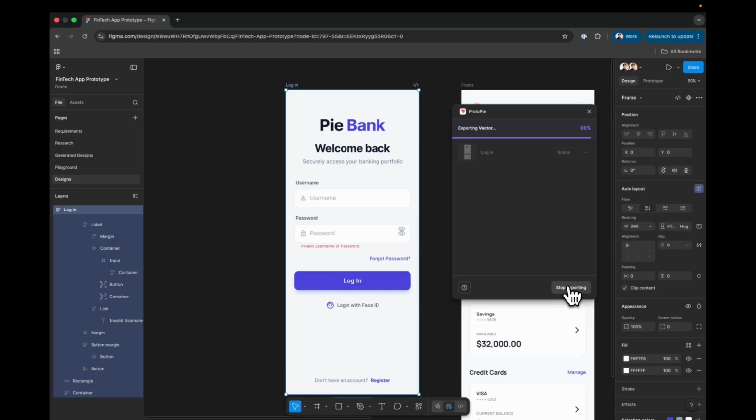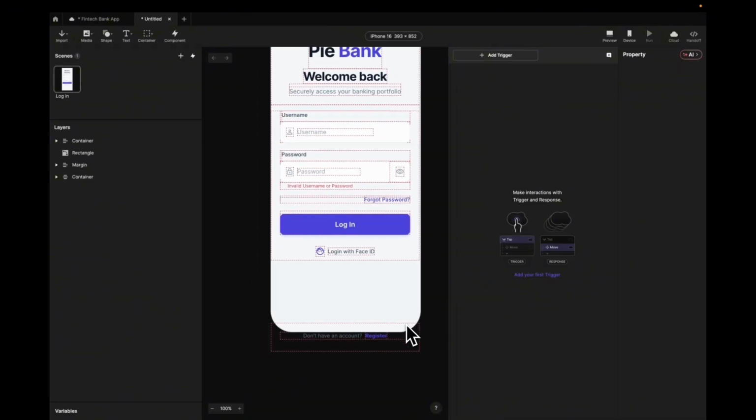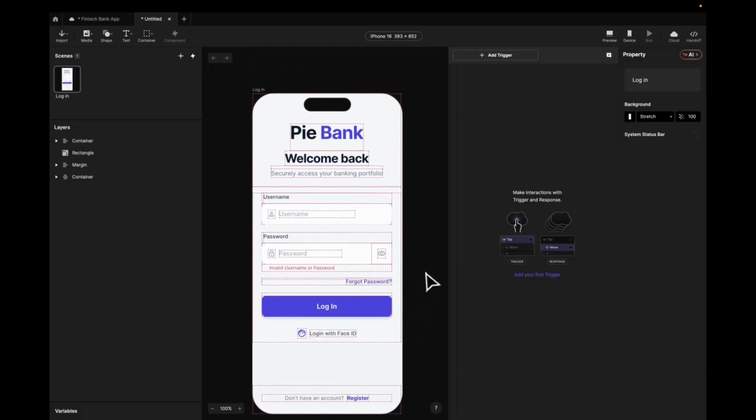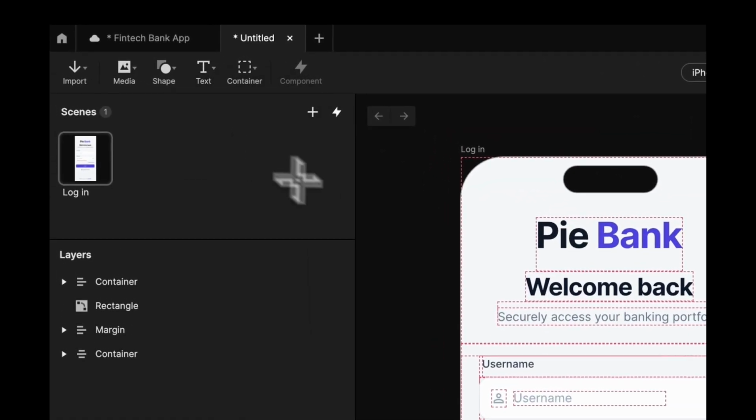And you will see all the files, all the layers are imported to ProtoPie in the exact way we had them on Figma. Now let me make some little adjustments. And now we're ready to start prototyping. Now to do that, we're going to go to text. We'll have an input option.